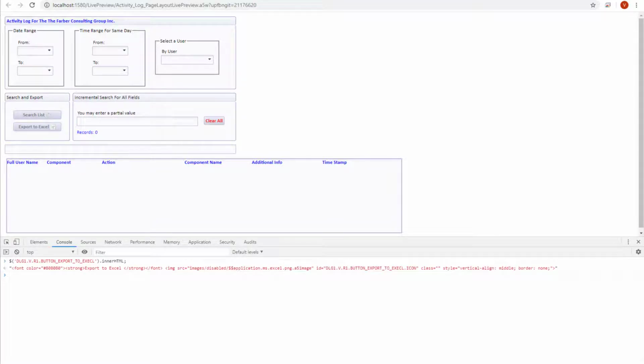The $ sign is a substitution for the JavaScript function, which would otherwise be document.getElementById. Using this expression will get us the same HTML code as shown in the console. For now, let's remove the code we just added and run with the prior syntax.